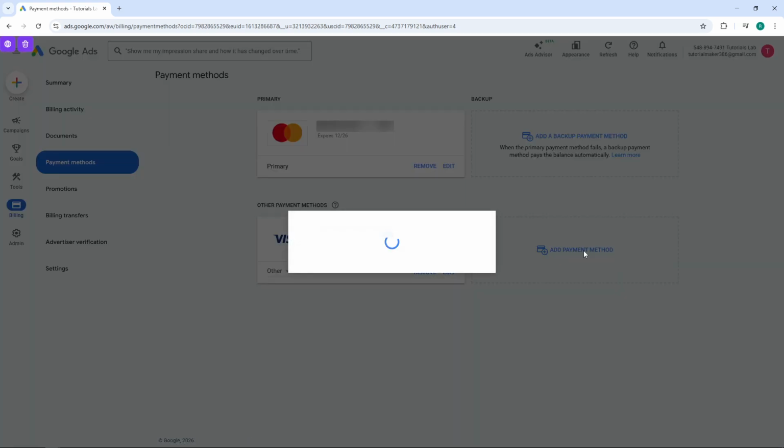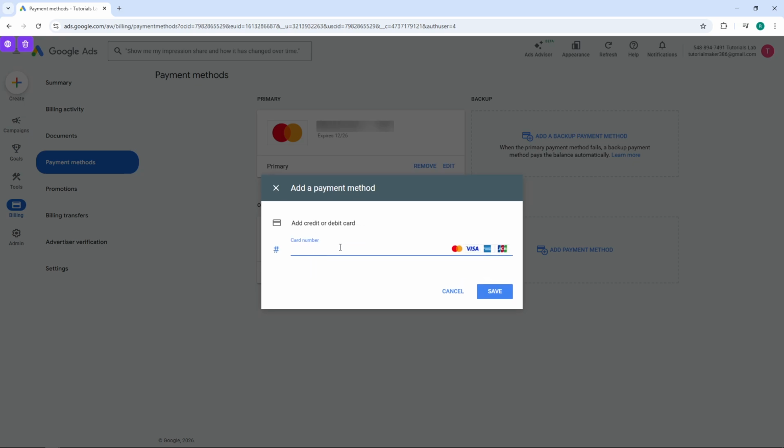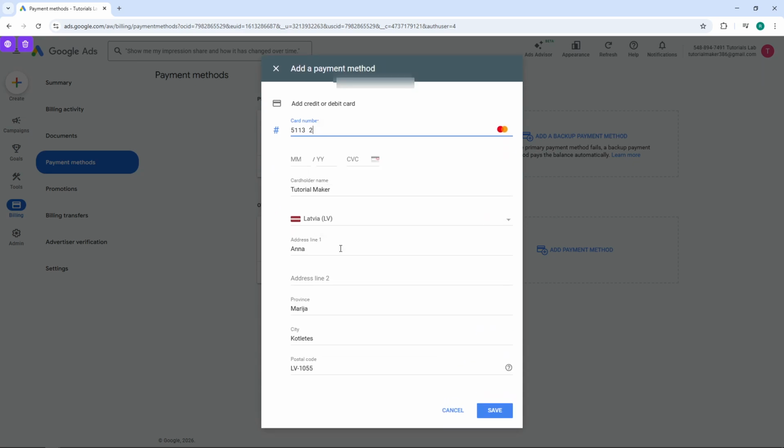A small window will pop up titled Add a Payment Method. This is where you'll enter your new card details. Start by typing in your card number, expiration date, and security code in the fields provided. As you begin entering your information, you'll notice that the window expands to reveal additional fields. These fields are for your billing address and are required by Google to verify your payment method. You'll see fields for your address line, city, state or province, postal code, and country.